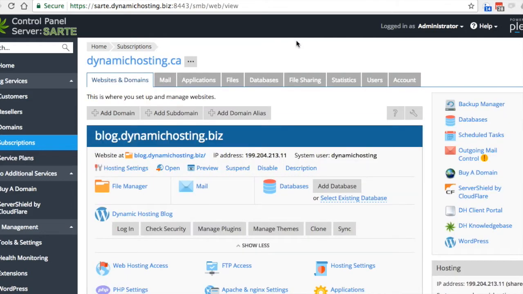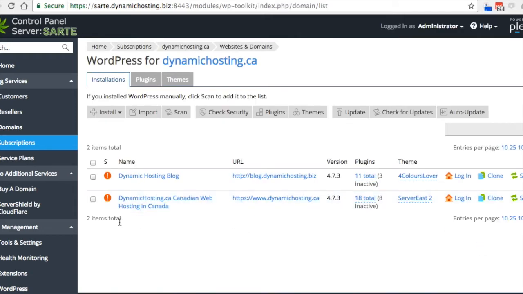So if you're familiar with the layout of Plesk, you have your WordPress instances here, and you also have the ability to manage all of your WordPress instances in one place over here as well. So let's click on that. Now within this domain, we've got two WordPress instances.